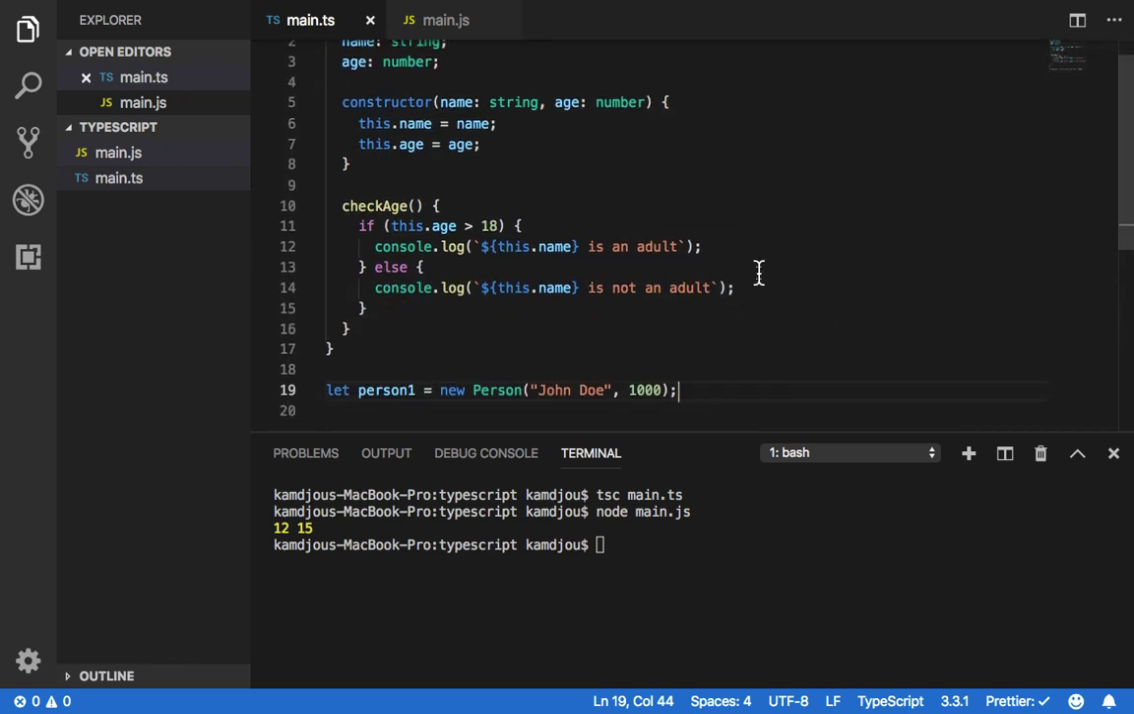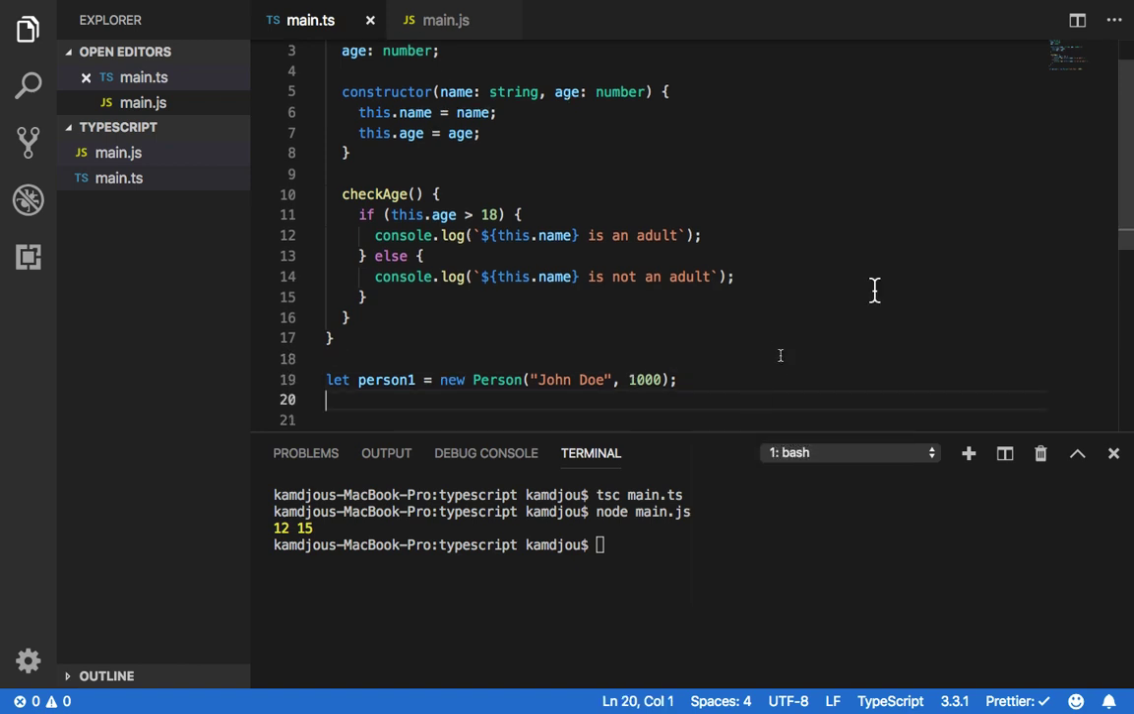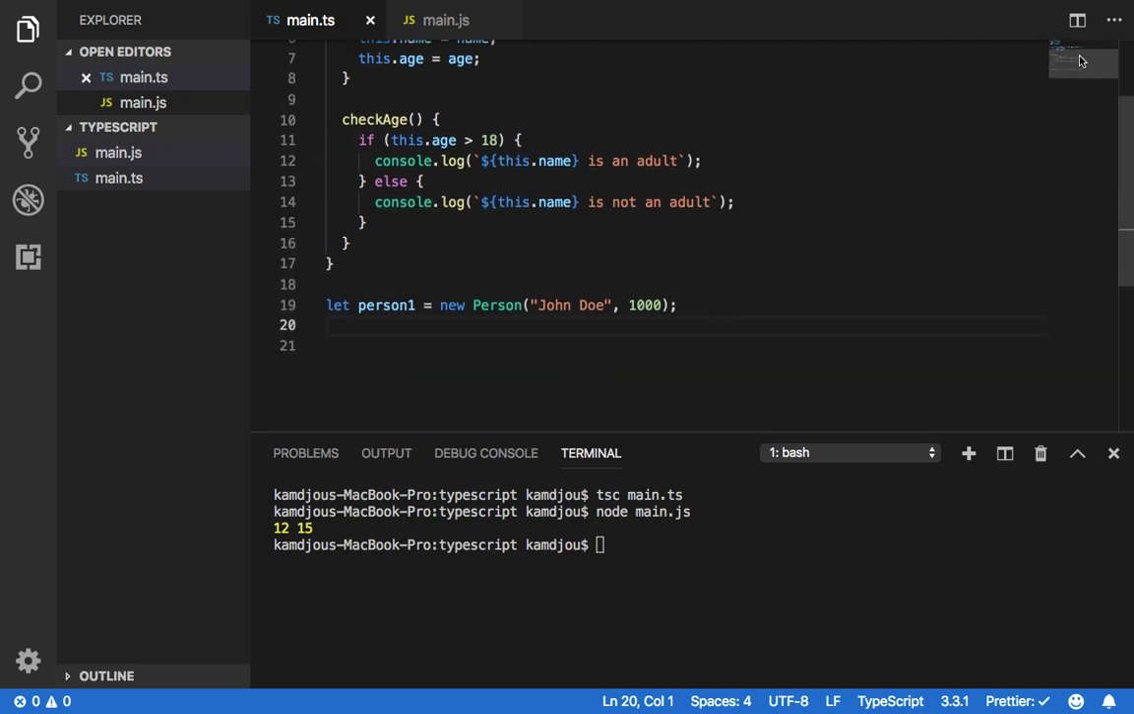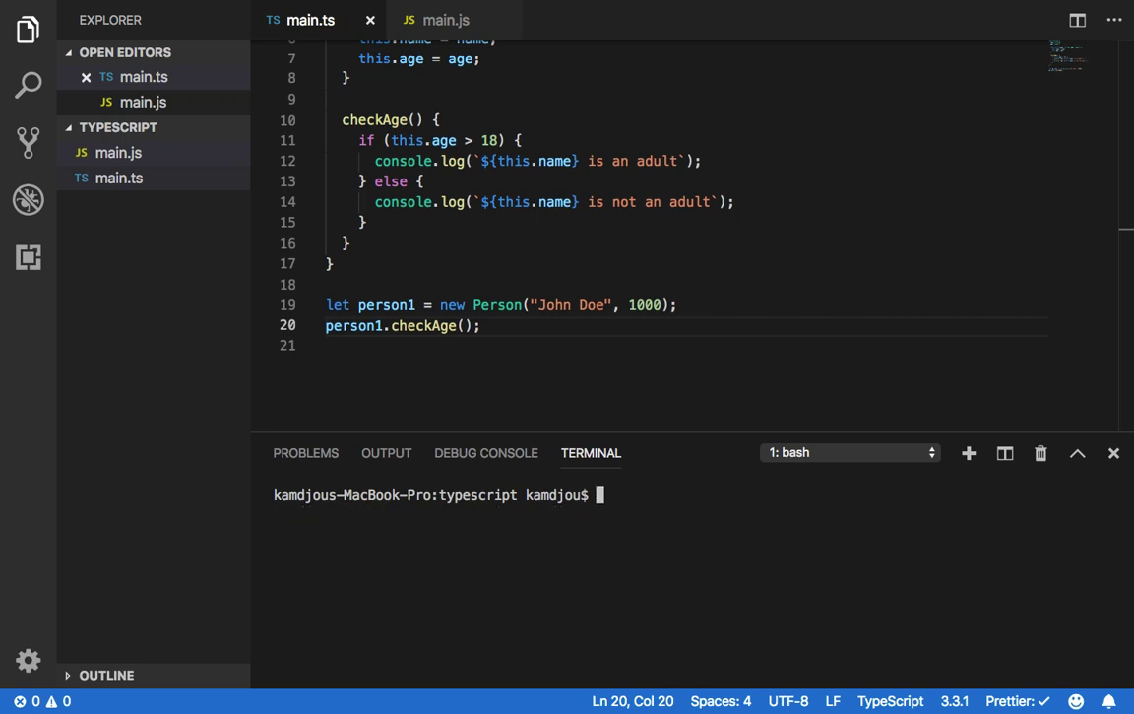But if I come here before calling that function that is going to check age, because I'll actually have to call person1.checkAge, this method that is going to check if that person is an adult or not, and tell us that. Let's run the code and you see that it will actually tell us that John Doe is an adult.